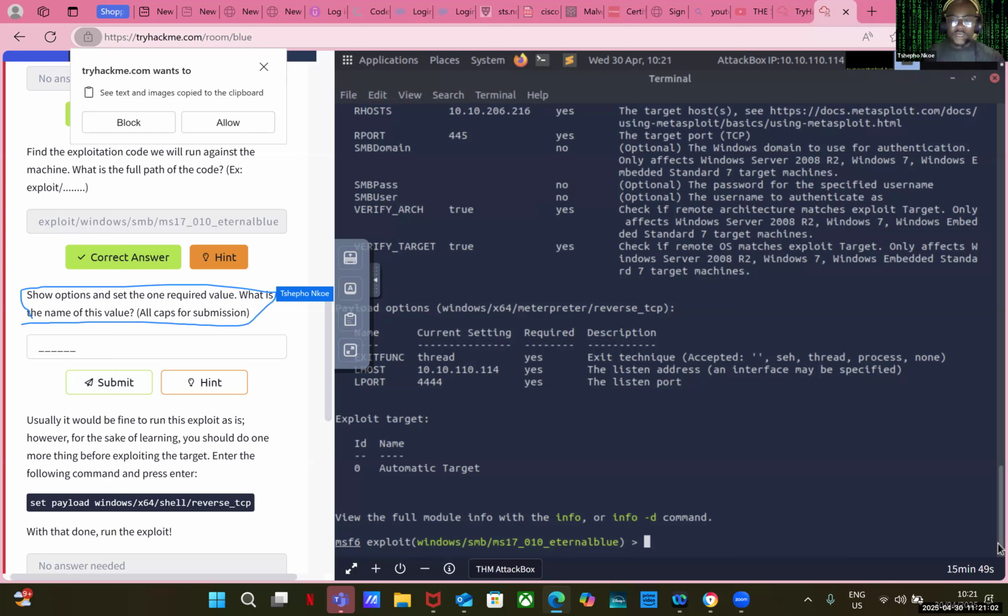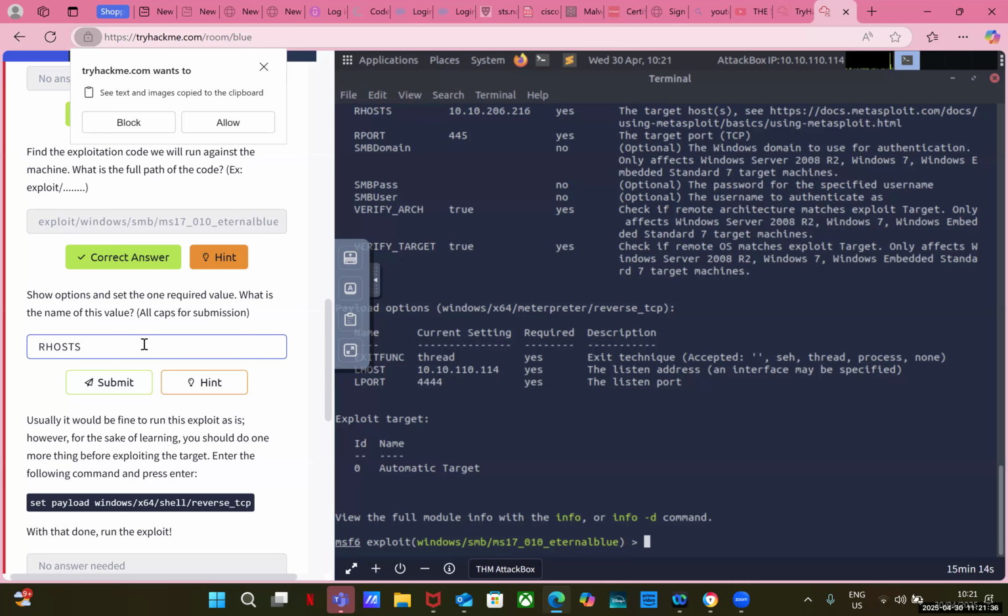I'm going to let you answer it. Show options and set the one required value. What is the name of this value? What did we just set? We just inputted the IP address. Where did we put that in? Yes, put our host there. Show options and set the, what's the name of this value?